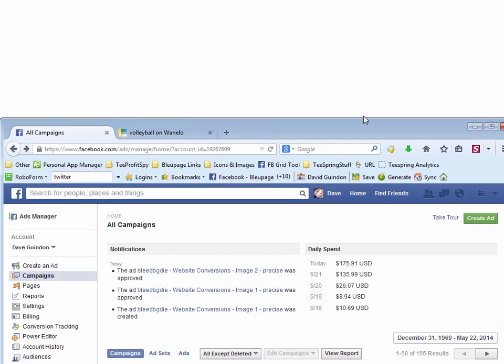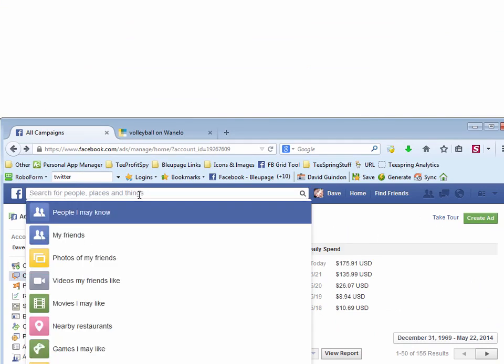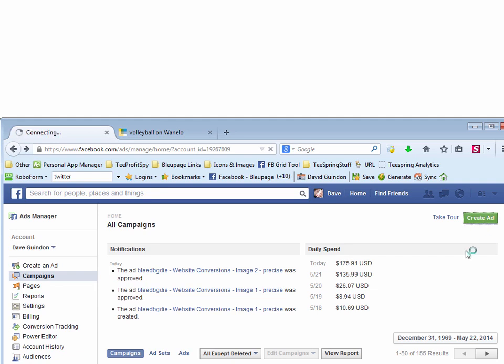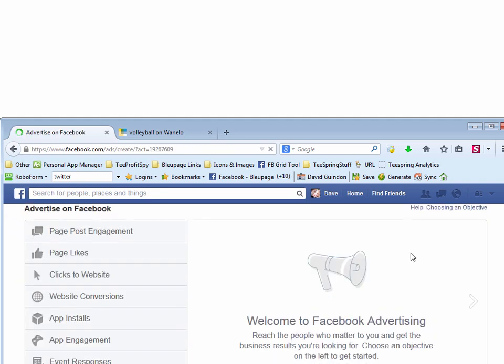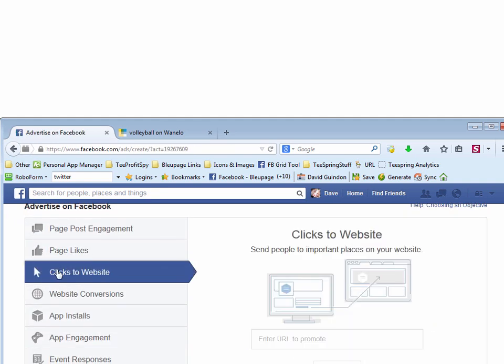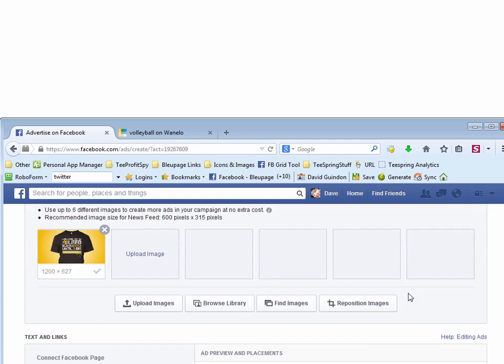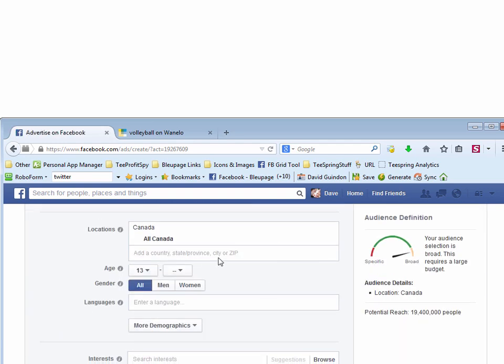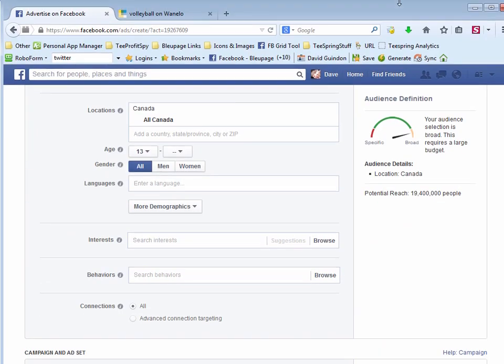If you go over to Facebook, log in, and go to your Ads Manager, you just type in ads manager at the very top there, click on create ad, and then just click to website. I just stick any website link in here. I'll just use one that's already in there. It doesn't matter what link you put in there. I don't care about the link. What I want to do is analyze the audience.